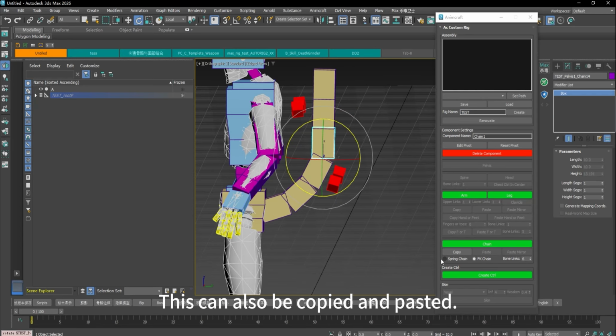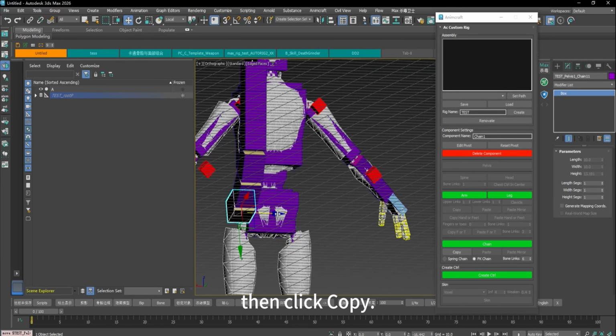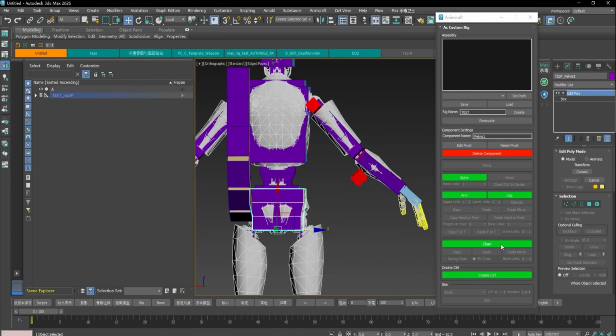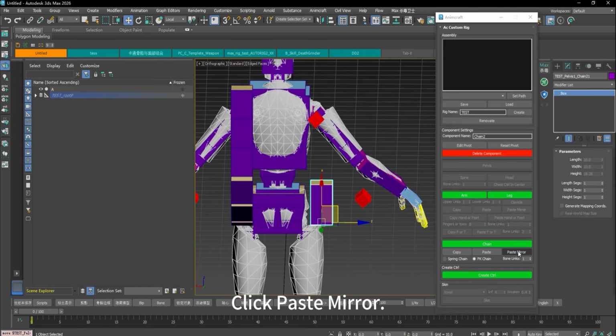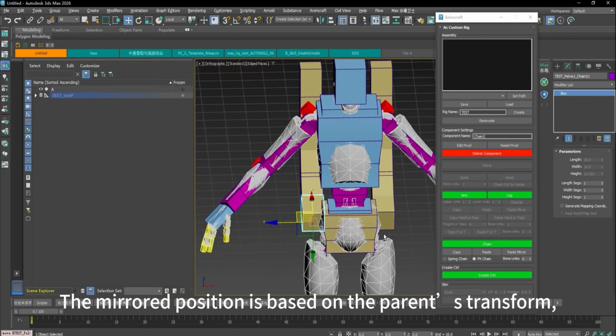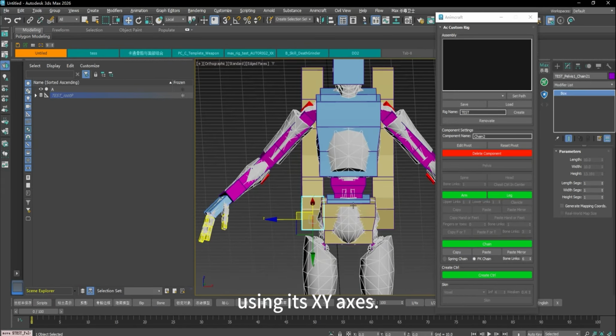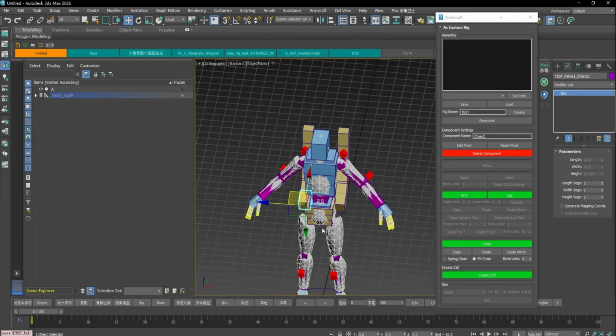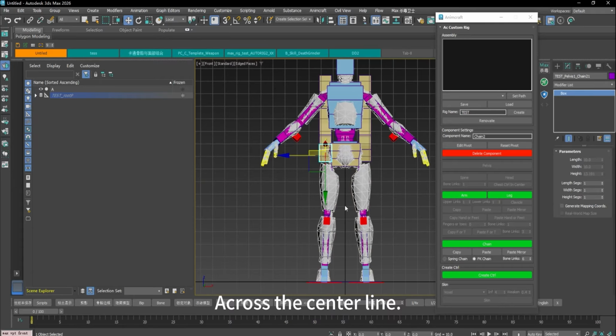This can also be copied and pasted. For example, place it here, then click Copy. Click Paste Mirror. The mirrored position is based on the parent's transform, using its XY axis across the center line.